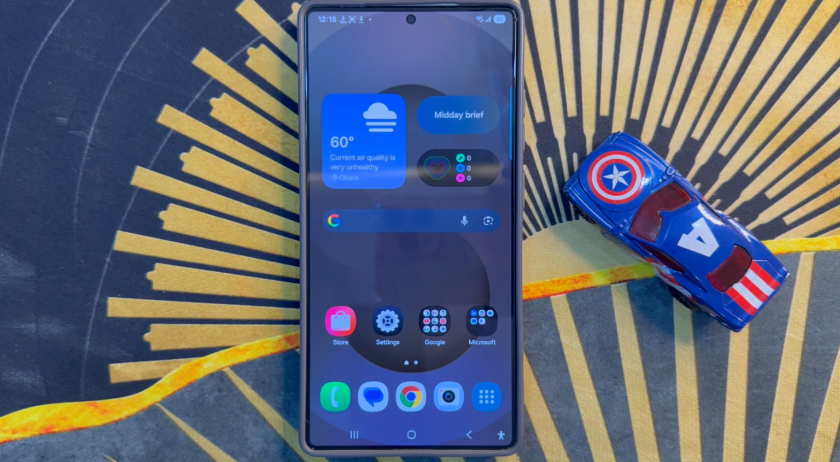After the process, go back to the home screen. So that's how you can restore deleted contacts on Samsung Galaxy S26 Ultra.